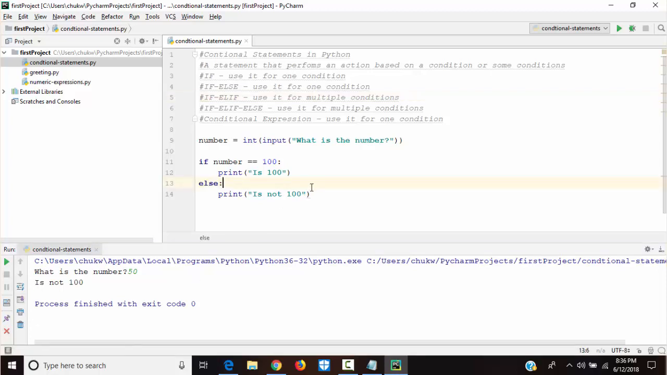Okay, as you can see, number is not 100. If I run it again, because you can also run from here, what's the number, and I say 100, now it's 100. You see that? So just a simple conditional statement. As you can see, the action is indented.